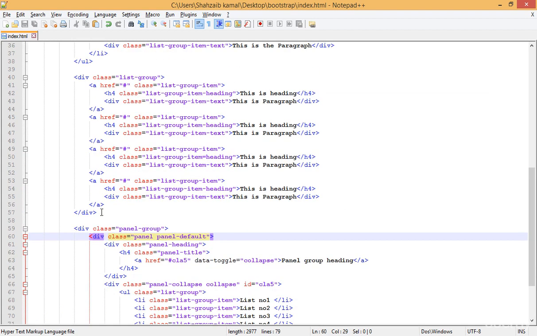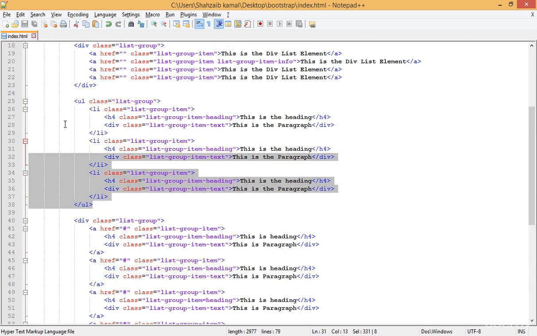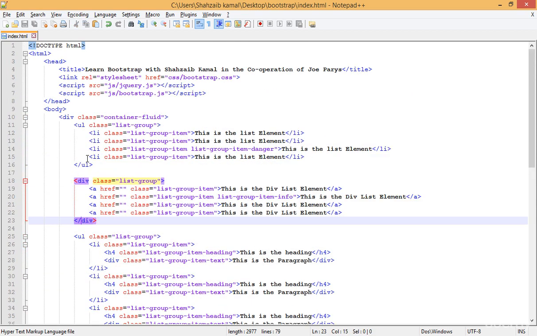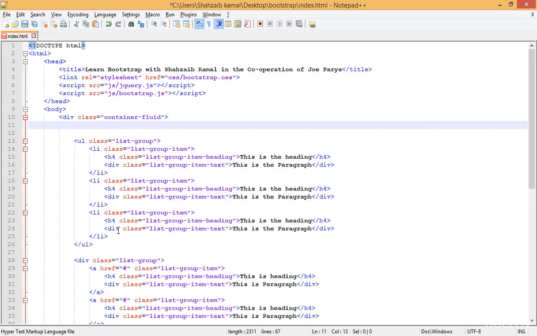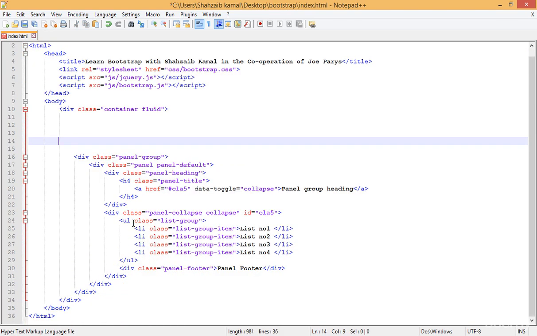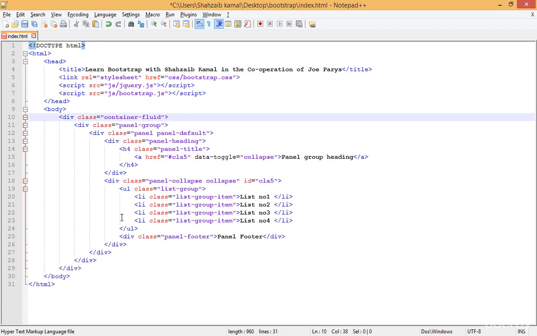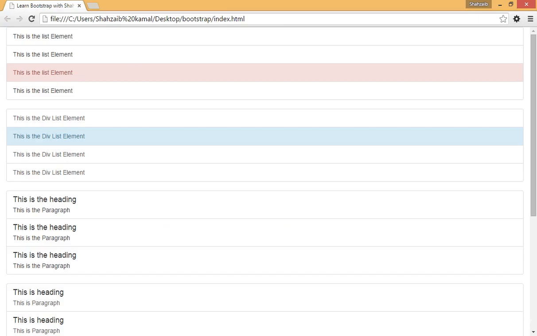So for guiding you in a better way, I'm removing the previous data. First of all, this list, or actually, remove all the lists. This is more preferred. I'm removing all the previous lists which we already learned. So now it's really simple and only one content is here. Save that and go to the browser and refresh that.